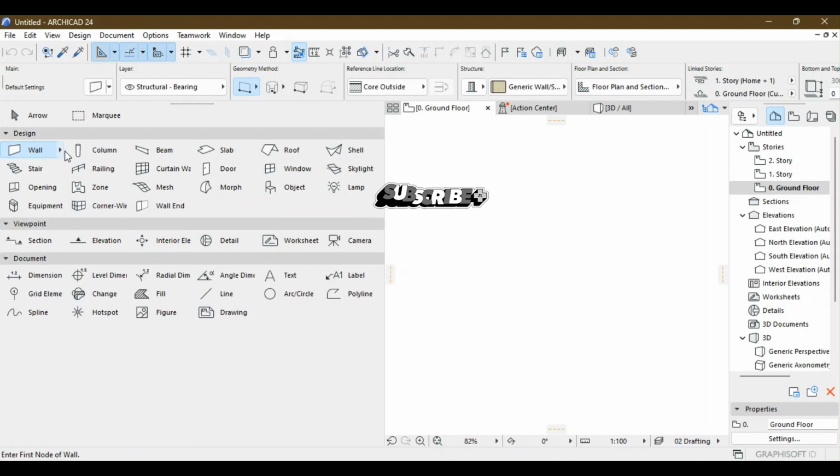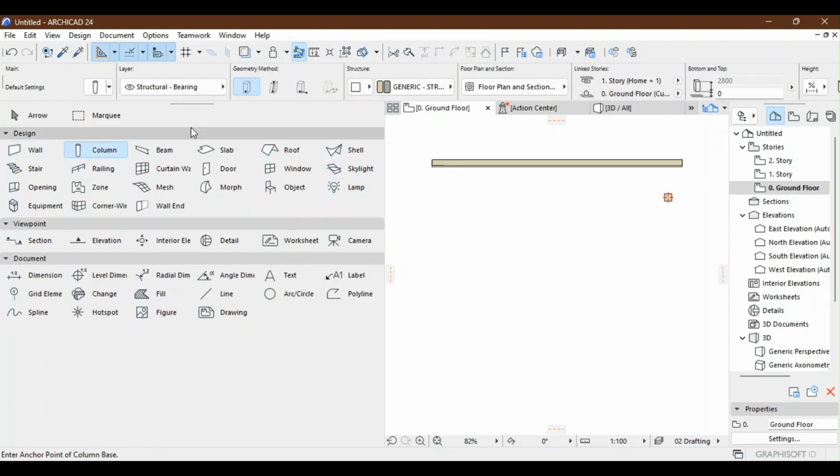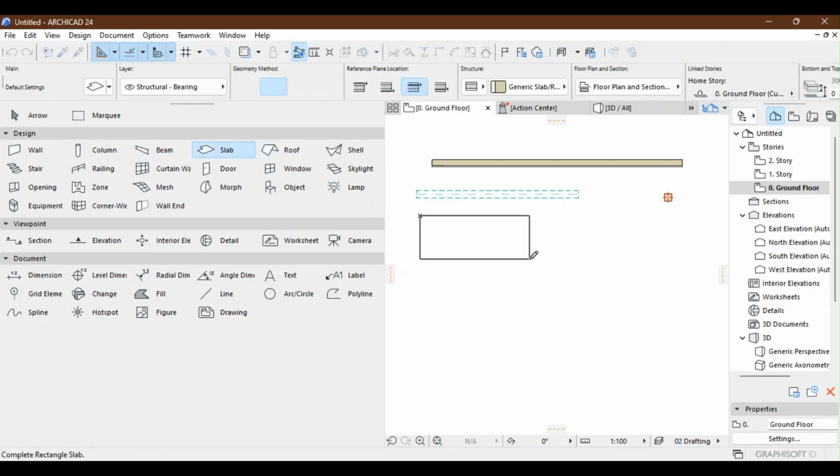The first tool here is the wall. Let me do the wall first. There is the wall. You press in, left click, then release it after it is drawn. Column, here is the column. That's how it appears. We'll just see it in 3D. The beam, here it is. This is a beam. Slab, here it is. Here is the slab. That's how it appears.